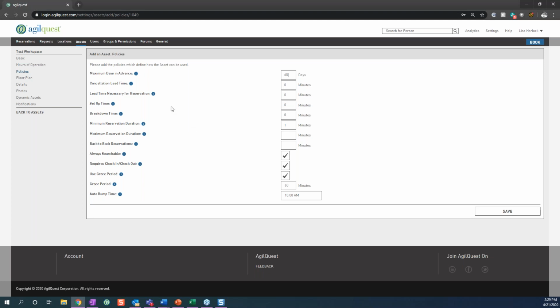Next is cancellation lead time. Cancellation lead time does not impact user behavior in a way that does not allow them to cancel in advance, for example, as it might suggest. But this is a way to tell who your best users are. So for example, let's say that there's cancellation lead time on this particular space for 15 minutes. If a user cancels at least 15 minutes or more in advance, what will happen is in our reporting, we'll see that it was canceled within lead time. If it was canceled after this particular time period, we will see that it was canceled outside of lead time.